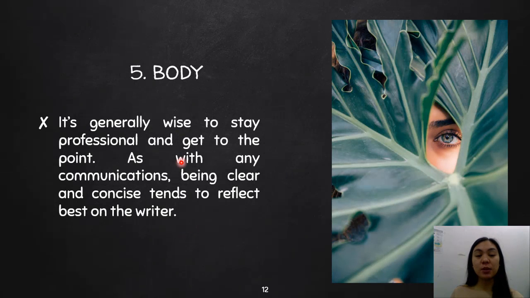Of course, the fifth one is the body. It's generally wise to stay professional and get to the point. As with any communication, being clear and concise tends to reflect best on the writer. Especially when you are writing an email, you have to go directly to the point. No beating around the bush. This is not a narrative, except if you're writing a narrative letter. But most often, getting directly to the point will actually save you and the reader's time.